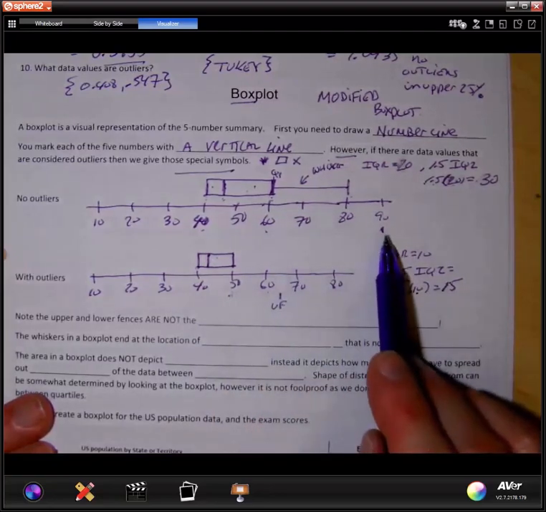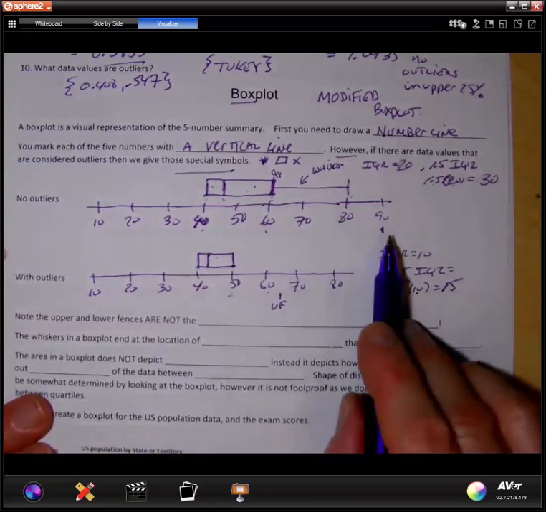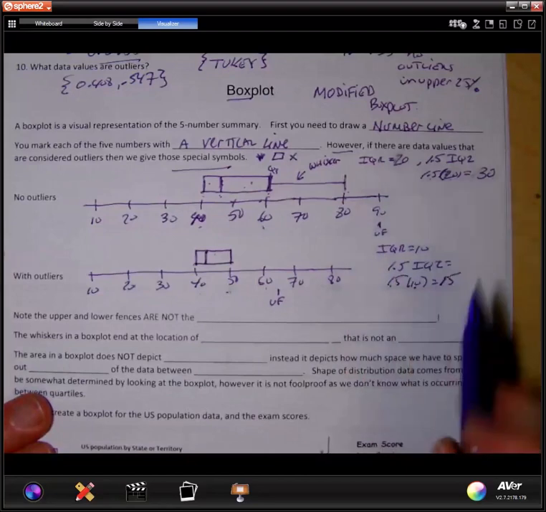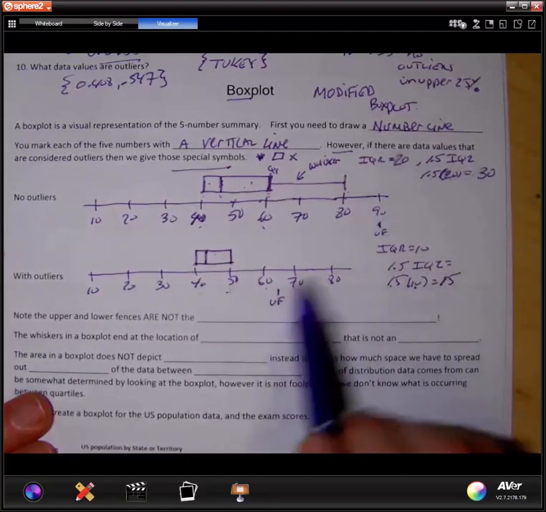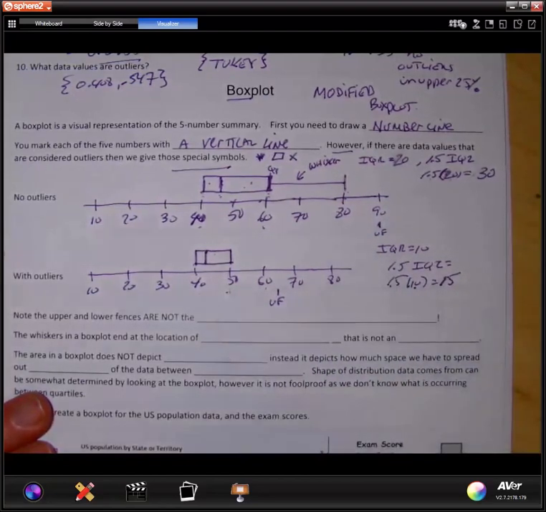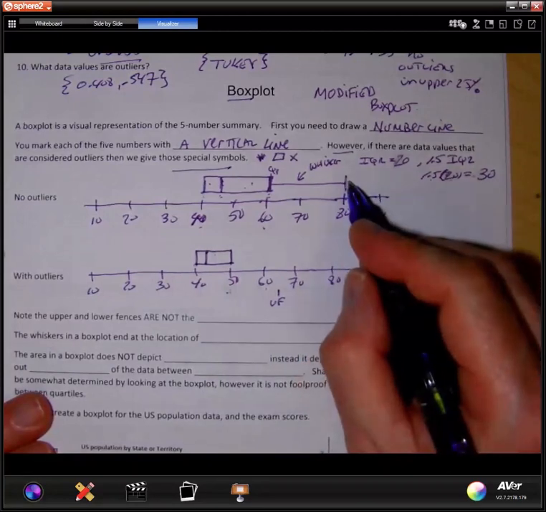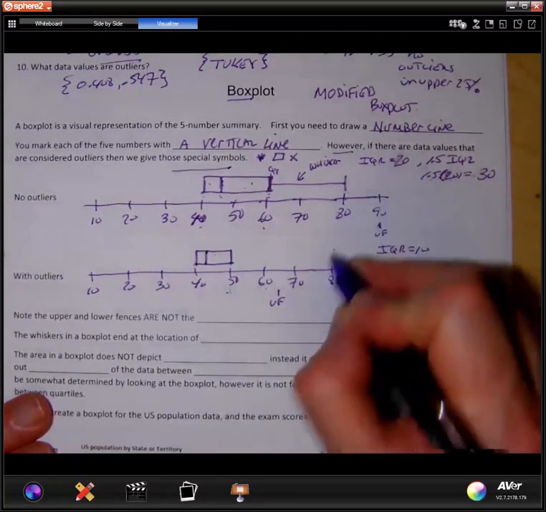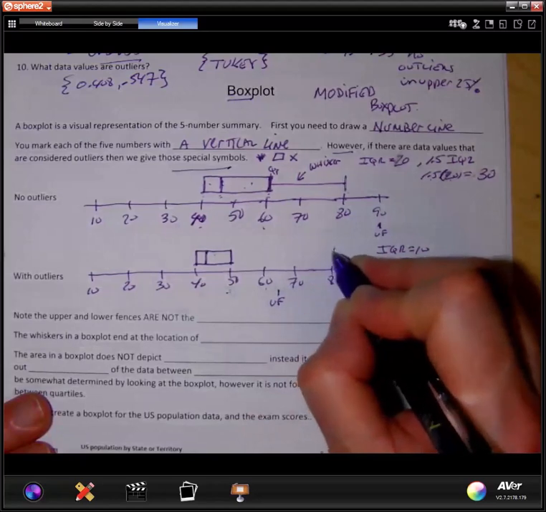Now, the upper fence is never part of the graph. Never, never graph this, okay? I'm just doing it here for educational purposes, but there's no marking for the upper fence. There's no need for it. But that means, let's say the maximum here was also 80. So now 80 is outside the upper fence. It gets a special symbol.